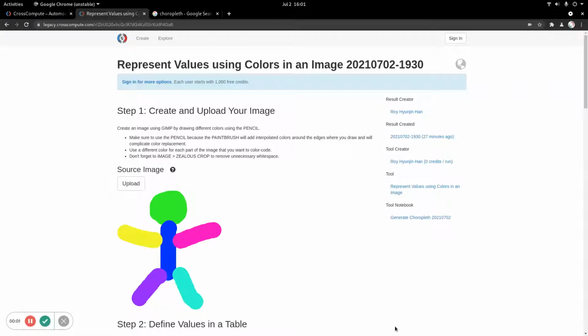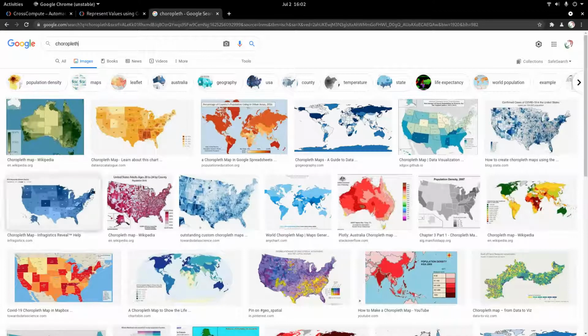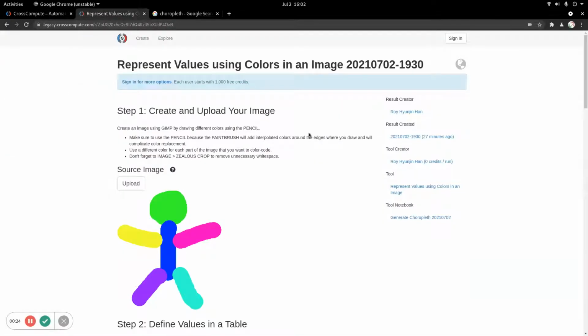Today we're going to go over how to create a choropleth using Python. A choropleth is a type of image where the colors represent relative values of a variable. Here's different examples of choropleths for maps. You could also have choropleths overlaid onto your own image. We're going to show this using our legacy version of the platform just because it's a lot easier.